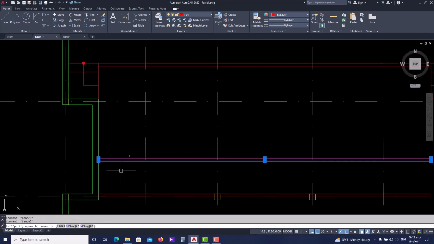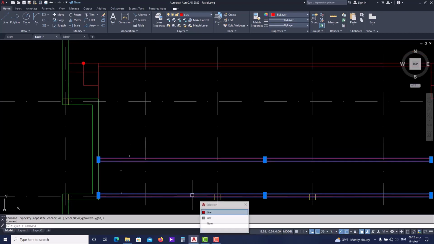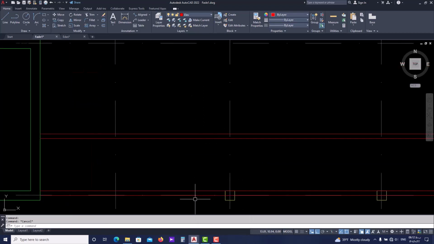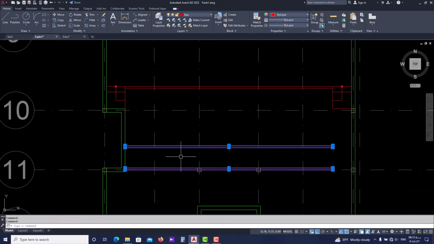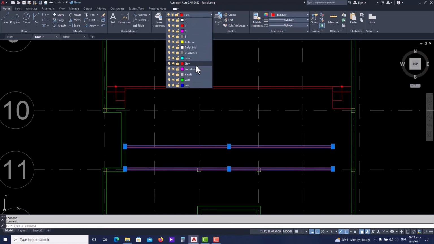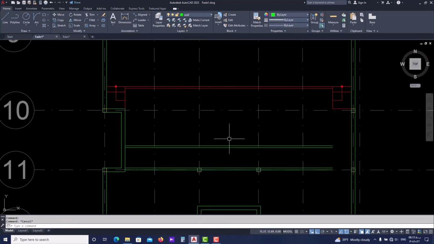Okay. Now select them all and put them in wall layer. Okay, another point here, because we have activated selection cycling, it tells us that we have an overlapping situation. So instead of clicking or selecting axis, we can select the red line that we want. Now we can put them in wall layer.